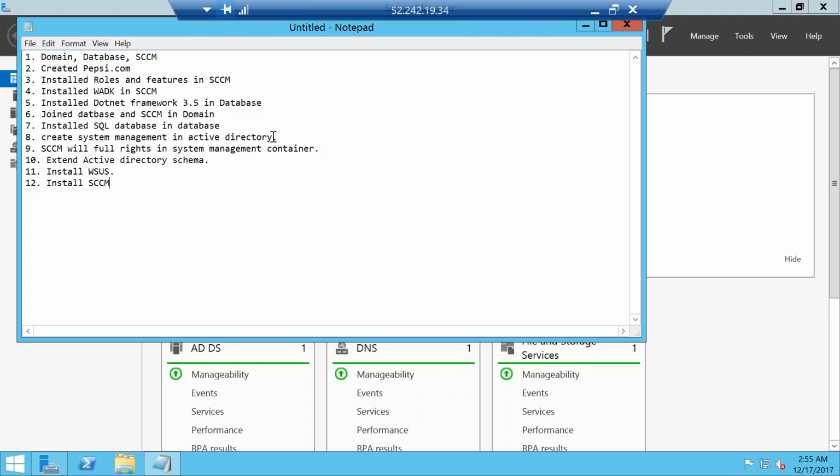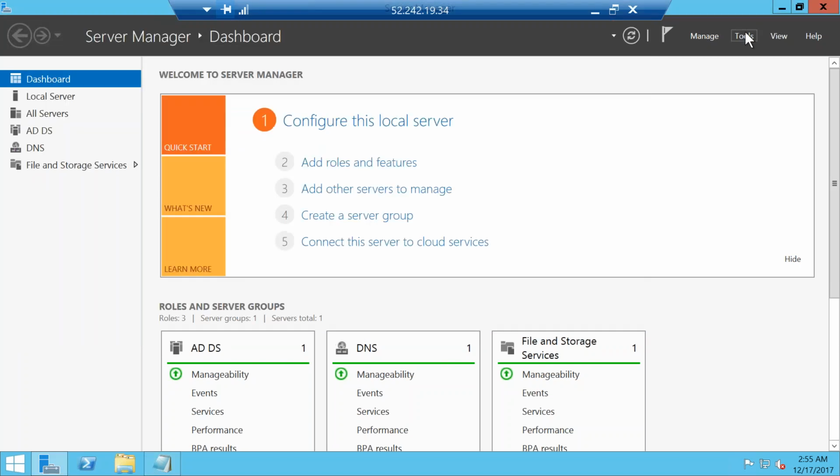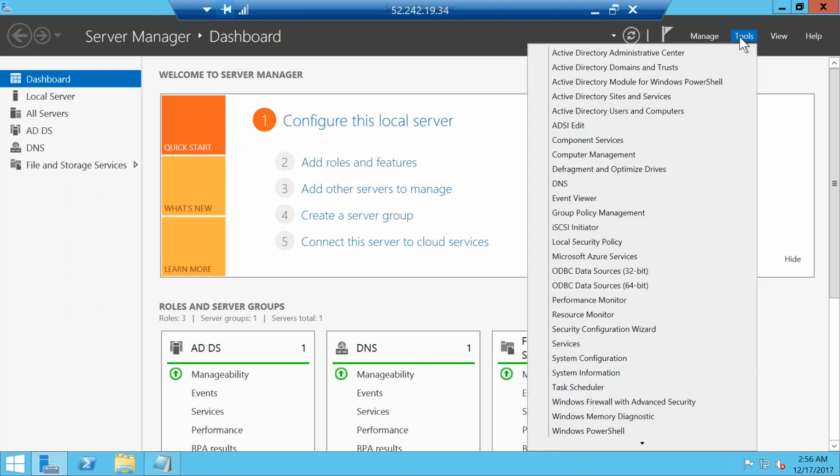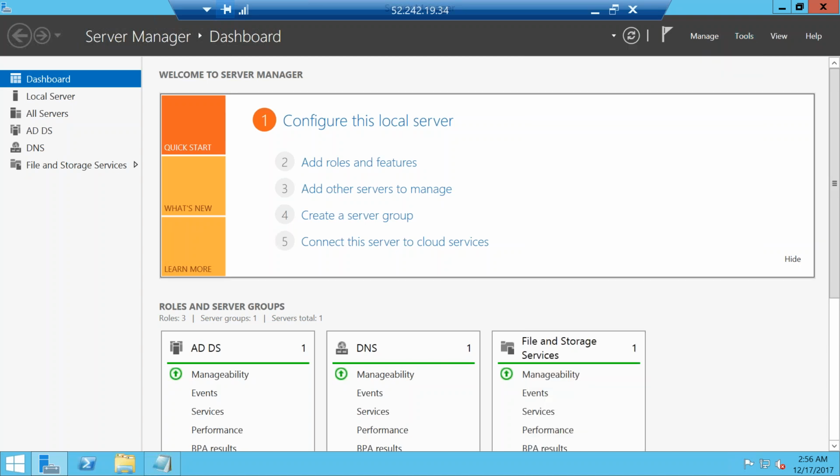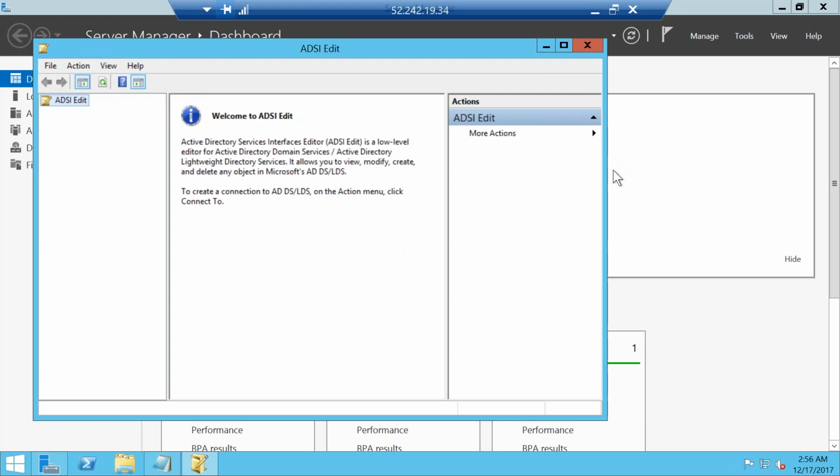Okay. So to do that, we need to click on Tools on the top, right, and click on ADSI Edit. That's the backend registry of Active Directory. ADSI Edit. So any changes you want to make in Active Directory, you come to this section. Okay.